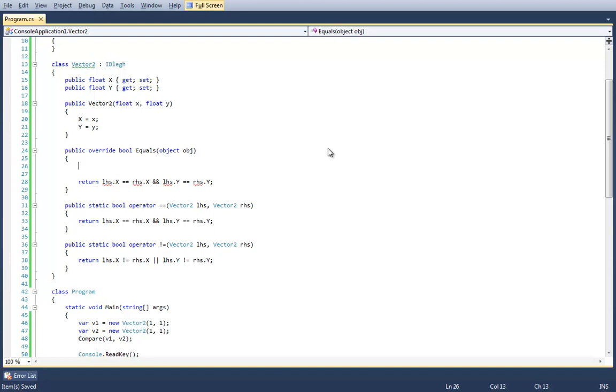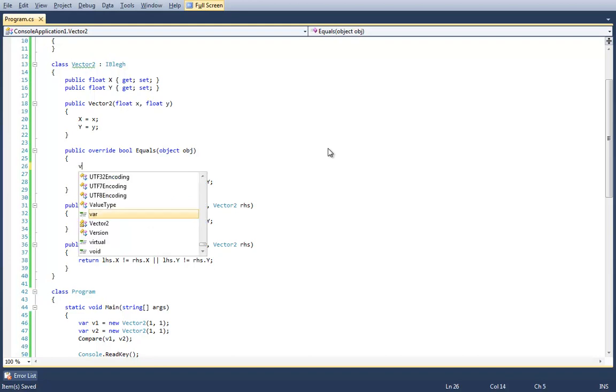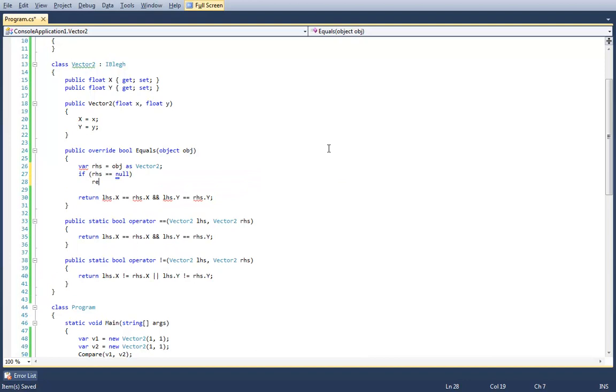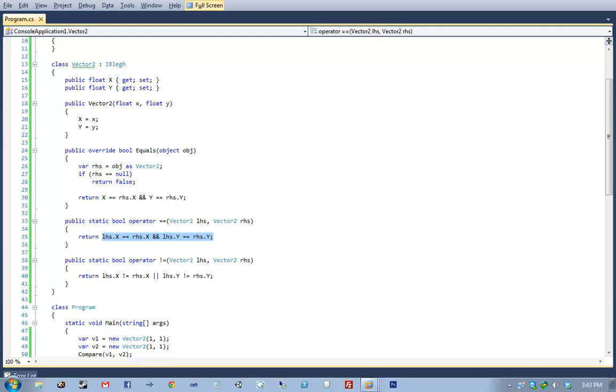So the first thing we need to do is check to see if the type of the object passed in is a Vector2. So I can say var RHS equals obj as Vector2. If RHS equals null, return false. Then I can simply compare our local properties to the RHS value. Now I also have an interesting thing that I can do with this, in that I can make our operators actually use our equals method.